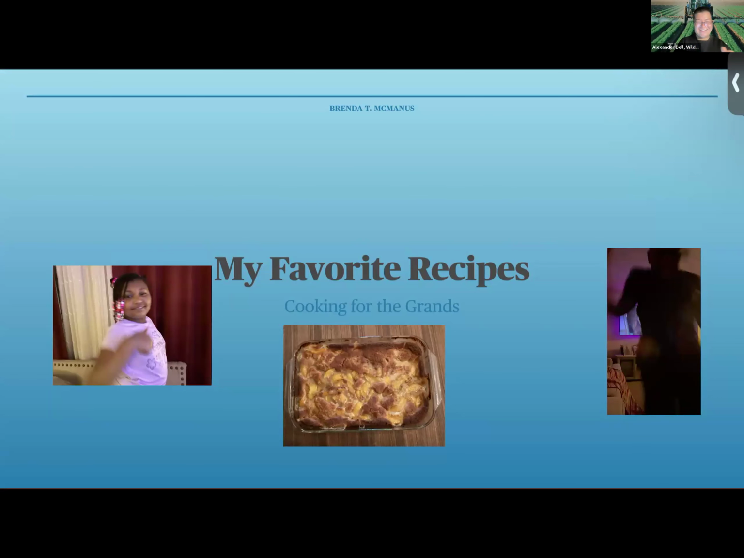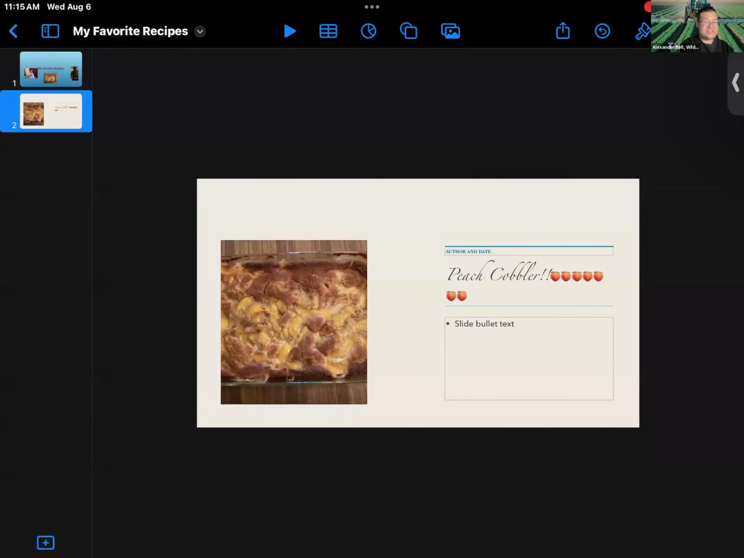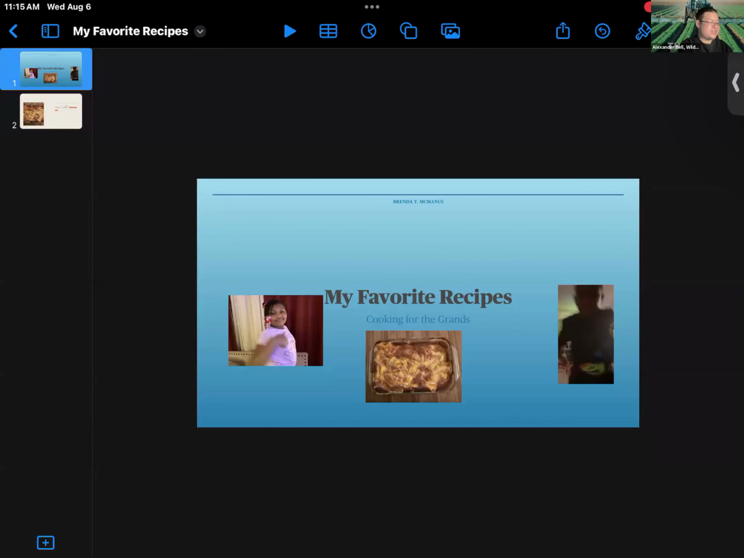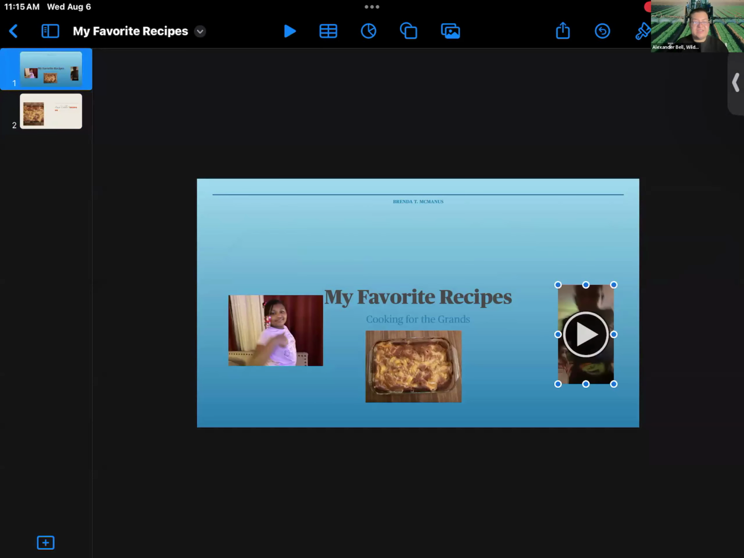You can also see on the first slide where the video is moving. Again, you can put videos, you can put photos, you can add audio too. If you recorded some audio, you could hit play and play that audio as well.